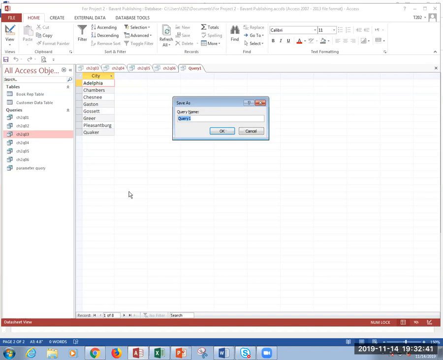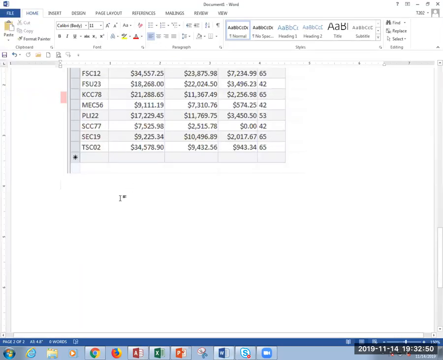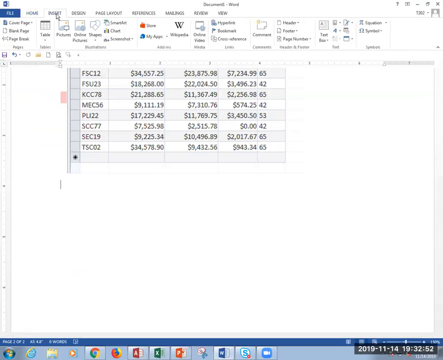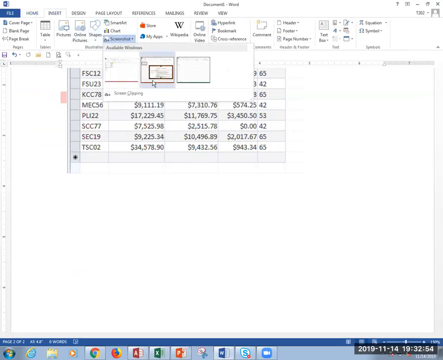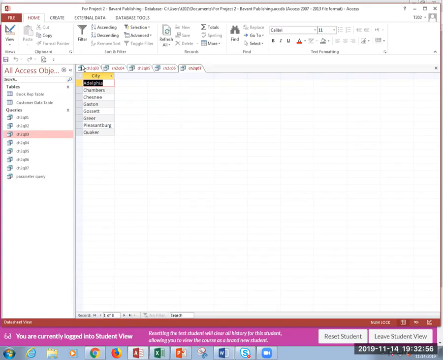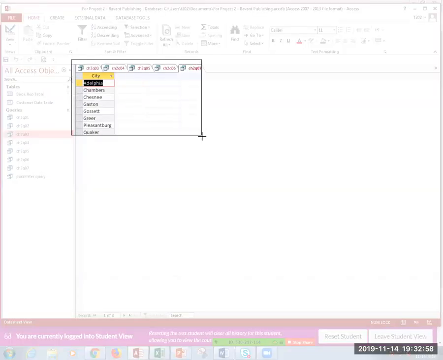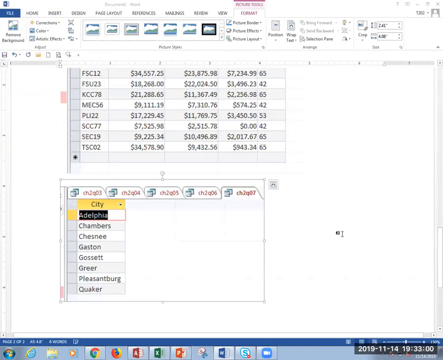And so for this is chapter 2, query number 7. Insert screenshot, screen clipping, and capture my screenshot.